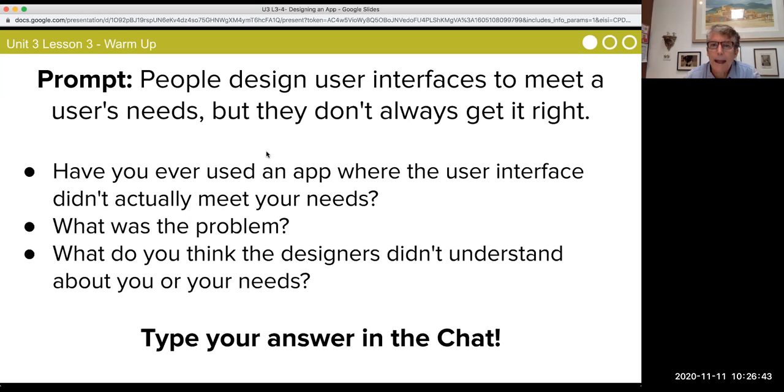Was there ever an app that you used that you didn't feel the user interface was set up particularly well? It was hard to use. It didn't meet your needs. What was the problem you were having? Was it hard to find things? Was it counterintuitive? You know, was it like our theme button that it didn't have a drop-down symbol on it, so you didn't know it was a drop-down? What do you think the designers didn't understand about the app and your needs?